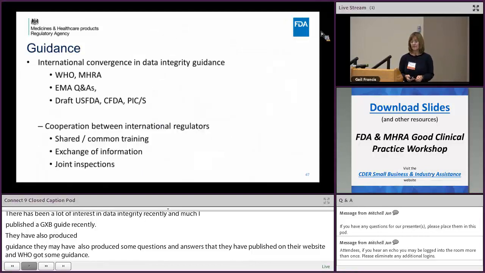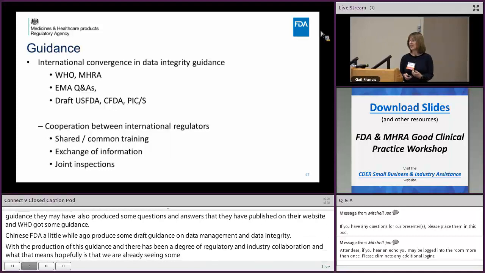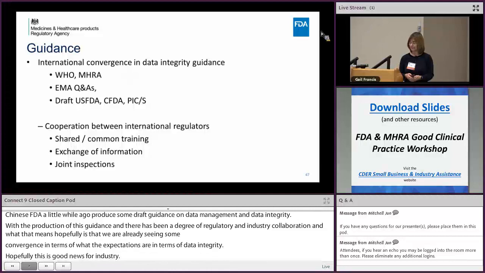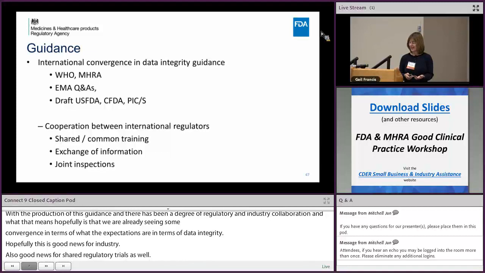So with the production of this guidance, there has been a degree of regulatory and industry collaboration. And what that means is, hopefully, that we're already seeing some convergence in terms of what the expectations are for data integrity. Hopefully, this is good news for industry, and good news for shared regulatory oversight of clinical trials as well. So this kind of collaboration hopefully starts to build confidence in the exchange of information between regulators, and also what we're doing in terms of joint inspections, if we're looking at the same things, and also any coordination of regulatory actions that we might need to take post those inspections.